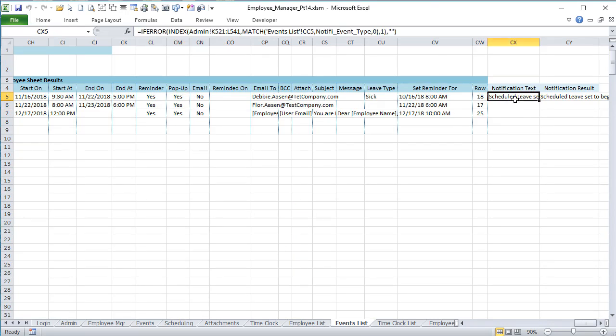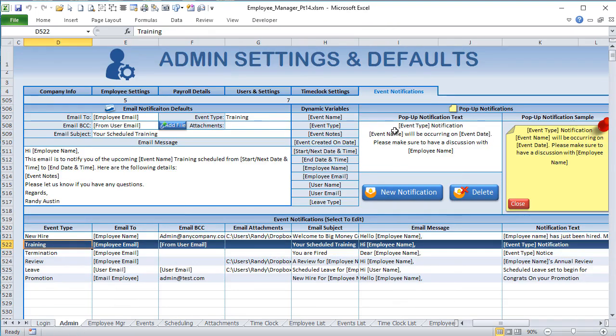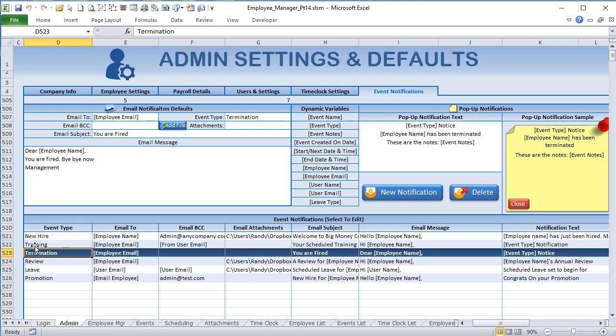Now, what I've also done here is I've created a formula. I need to know the notification text. What is the notification text? Well, that is right here in the admin. For example, if this is training, I need to know this. So what I need to do is find the event type here in the admin setting. I need to find it, whether it's new hire or training. That's why, remember, there's only one each, so one instance. So I need to find that one instance.